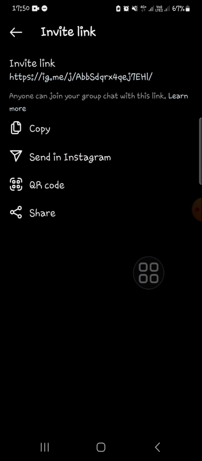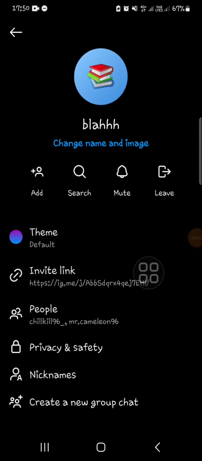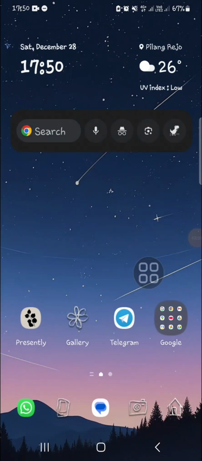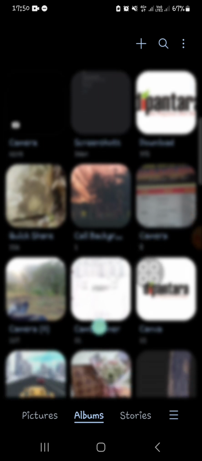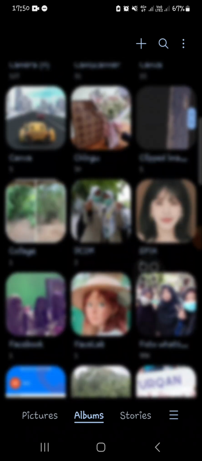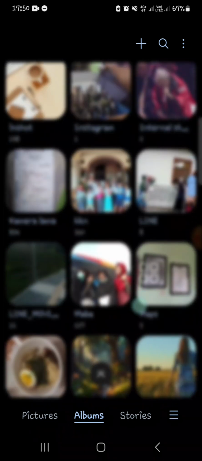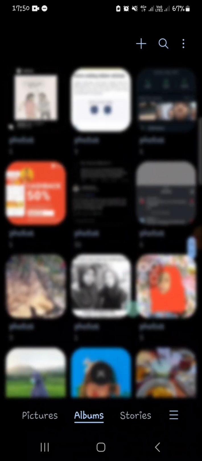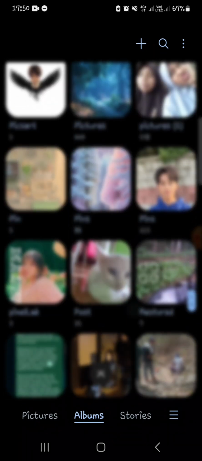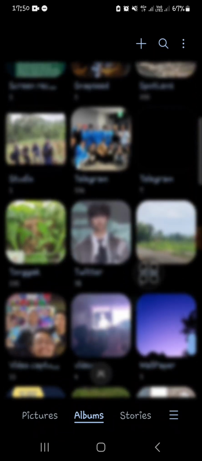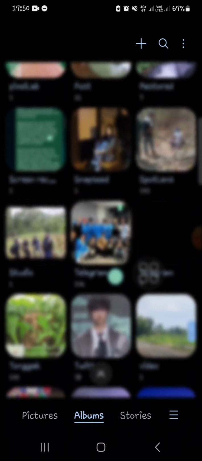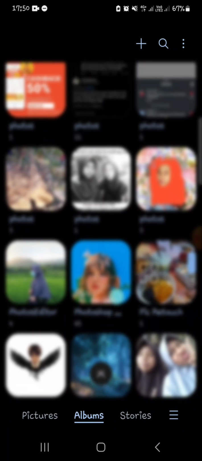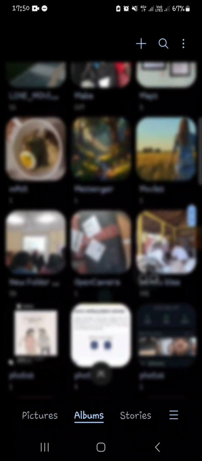Alright, and now the QR code has been saved to my gallery and I'm going to check it guys. I'm going to open up my gallery. Okay, and let's see where the QR code is. Usually the QR code will be saved to our Instagram folder. Wait, I'm still searching for the Instagram folder guys.